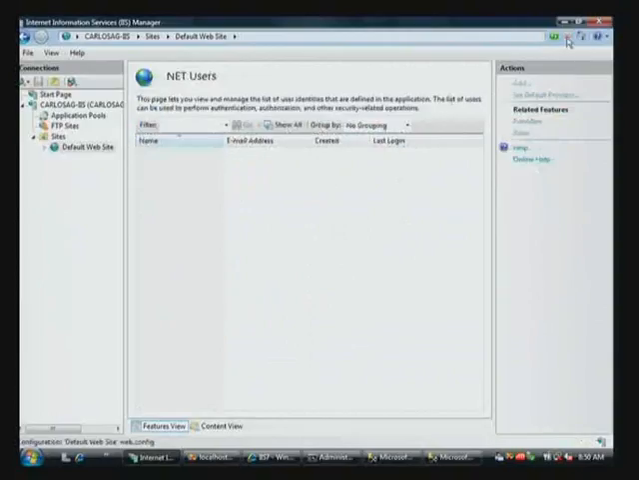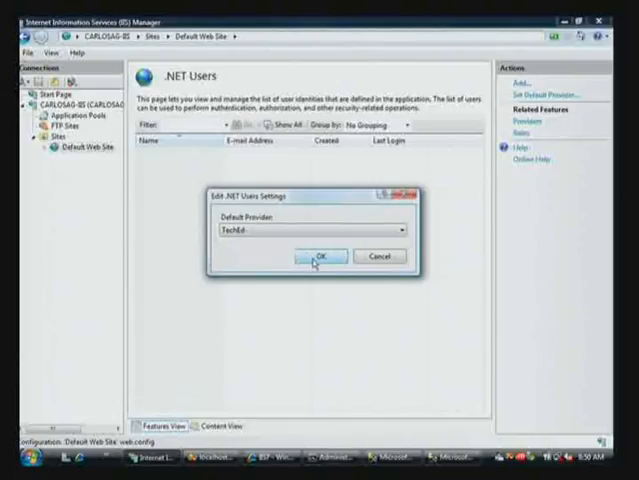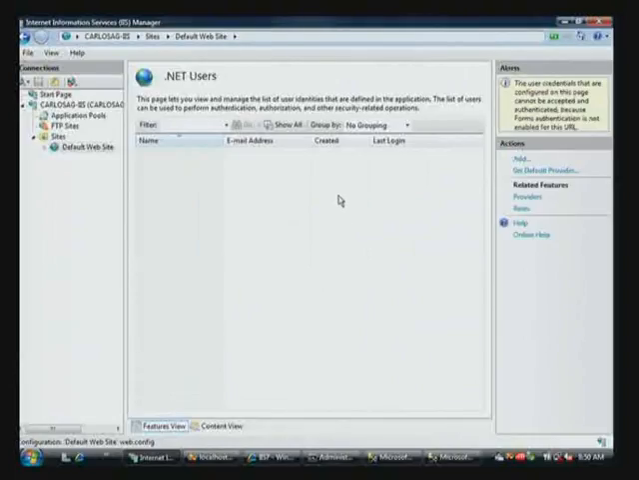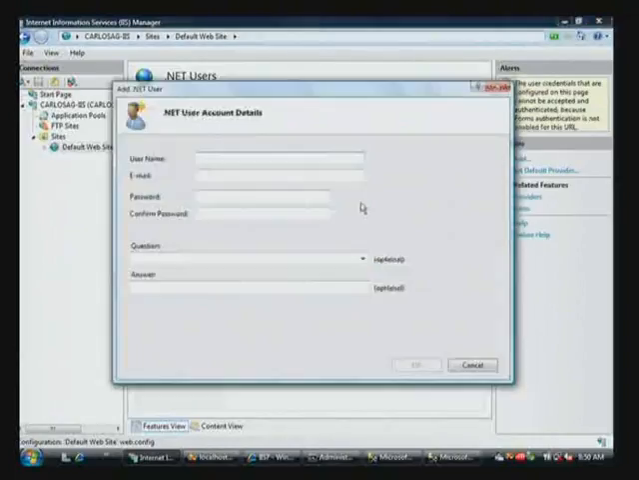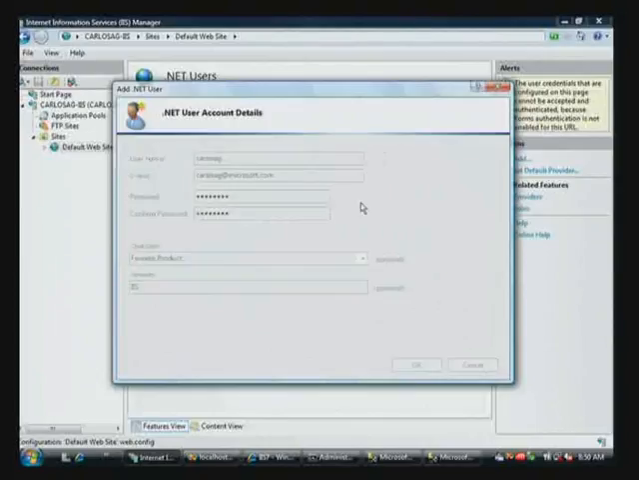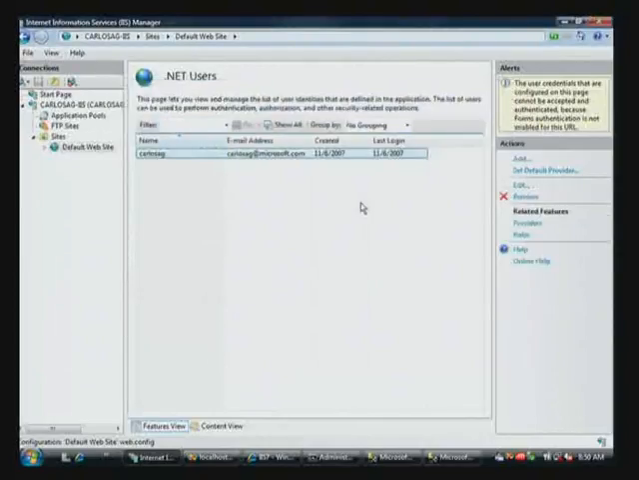So I'm going to stop this, and I'm going to configure it to use my TechEd provider. And that's it. Once I'm here, I can add a new user. So I'm going to add myself. By the way, this is my email in case you want anything. Oh, I can help you. And favorite product. And that's it. I just created a user in my database.